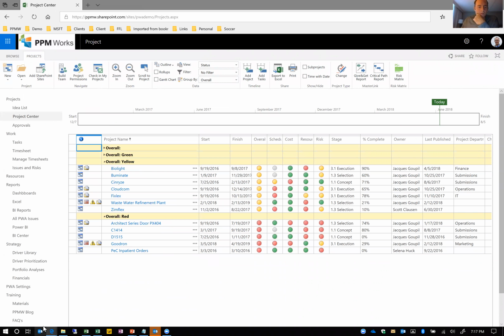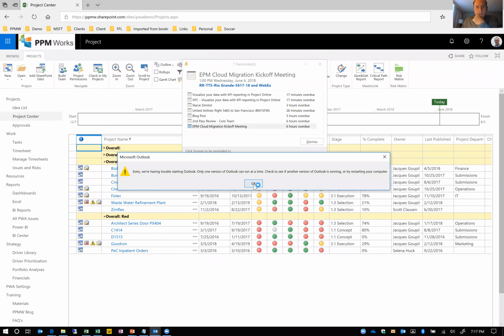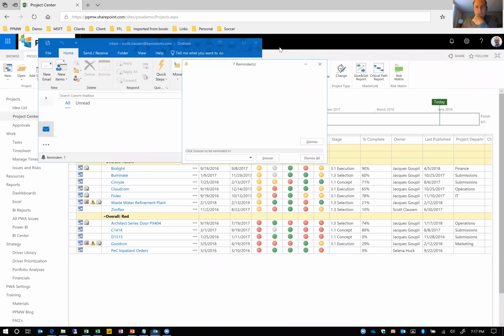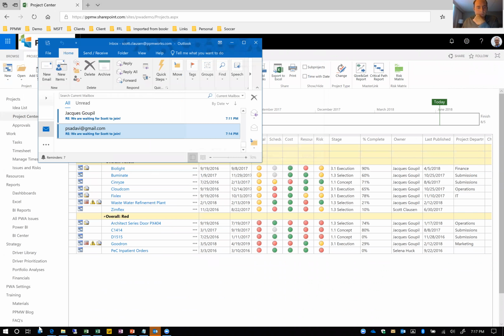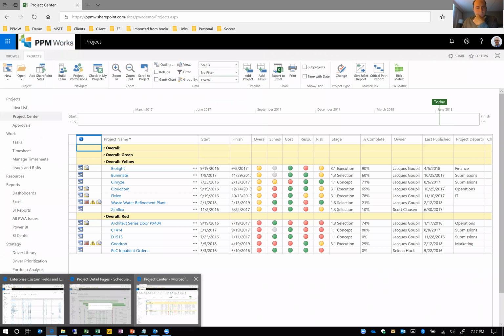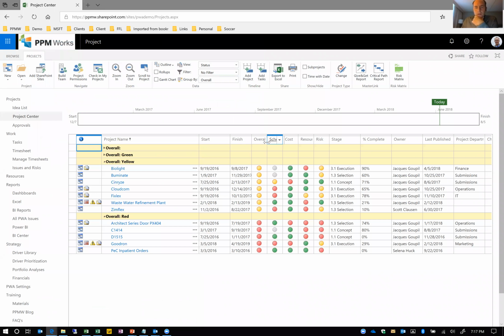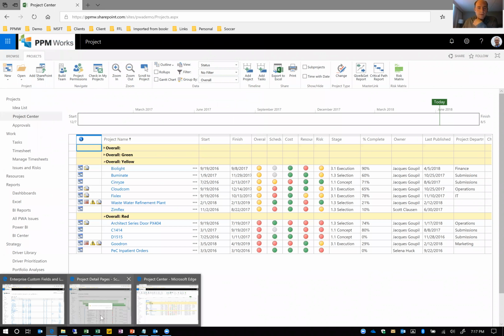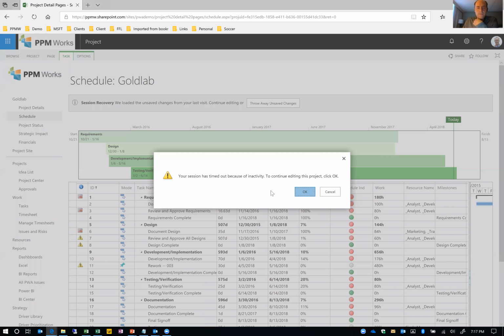There we go, great. Things like overall status, schedule status, cost, resource, risk. Now, you might notice some of these and think, how did you calculate resource and risk? Well, you don't always have to calculate those as formulas. I'm going to go into one of my projects here and show you.